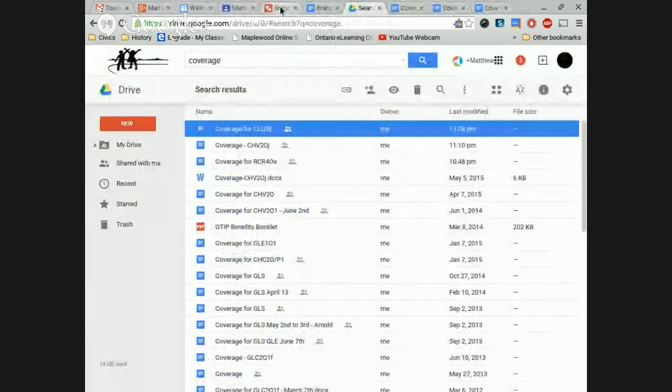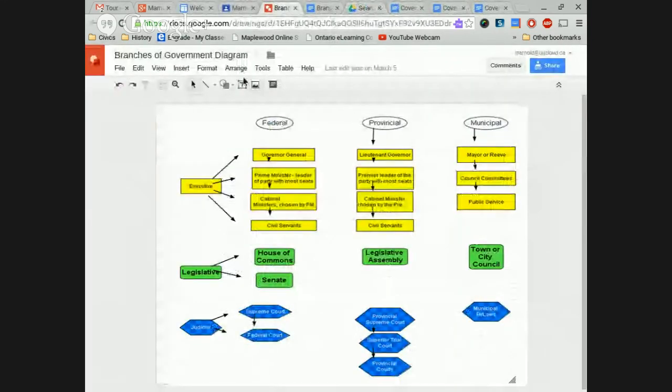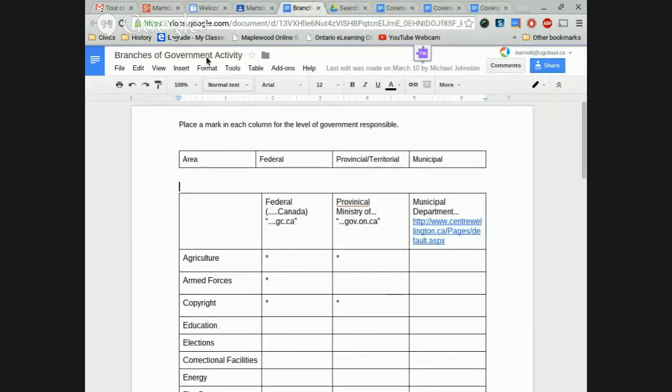The next thing we're doing is this. Knowing that we have branches of government, each branch of government, as it said in the original video today, has its own particular things that it governs over, it makes laws for, and so on. So also enforces those laws. So if I close off the branches of government diagram, we have this activity here. So this is the branches of government activity.